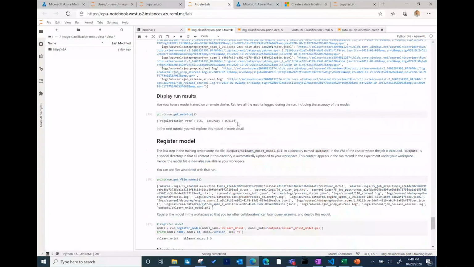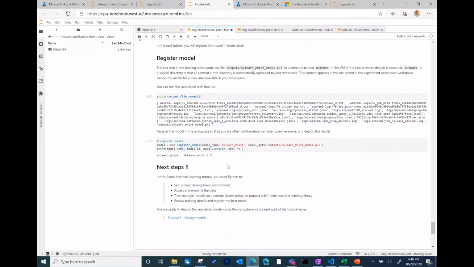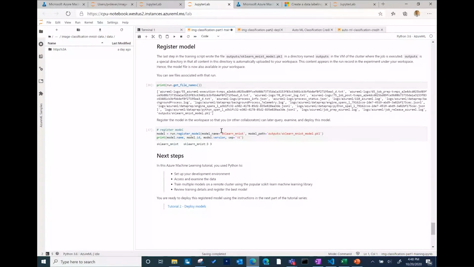And then finally, you get the final results. You can get results of that run, and you'll see that accuracy is almost 92% for that classification task. You can run more scripts or commands to get all the file names that are generated there, and you don't need to worry about that. You can just use the SDK functions to register that model. And so we registered it as sklearn iteration 3.